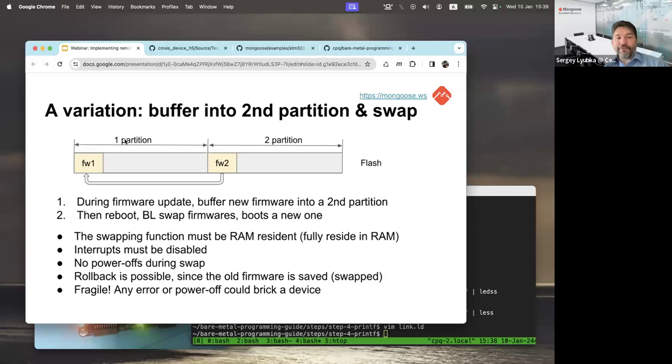No power offs. Well, actually, it can be made even resilient to power offs if the copying logic is clever. It does checksumming, it writes the state. It can be resilient to power offs as well. And rollbacks are possible with this approach because we save the old firmware to the second partition. So with this mechanism, it is possible to write a power-off resilient copy mechanism, and it is possible to write a rollback mechanism.